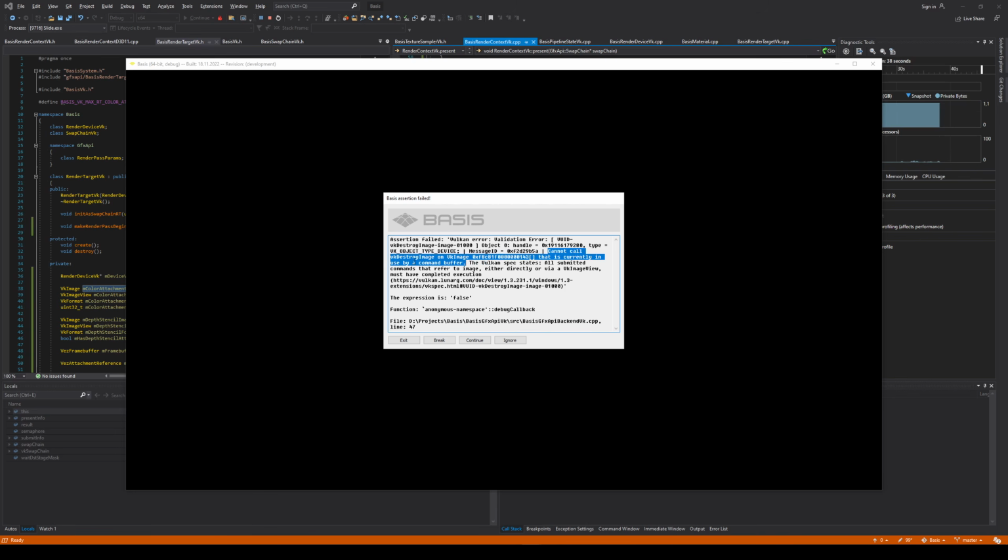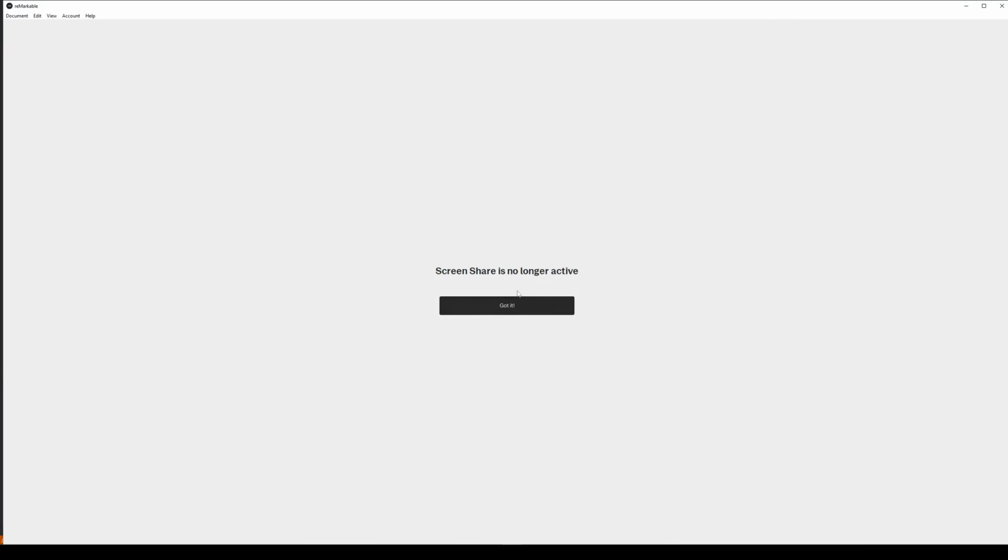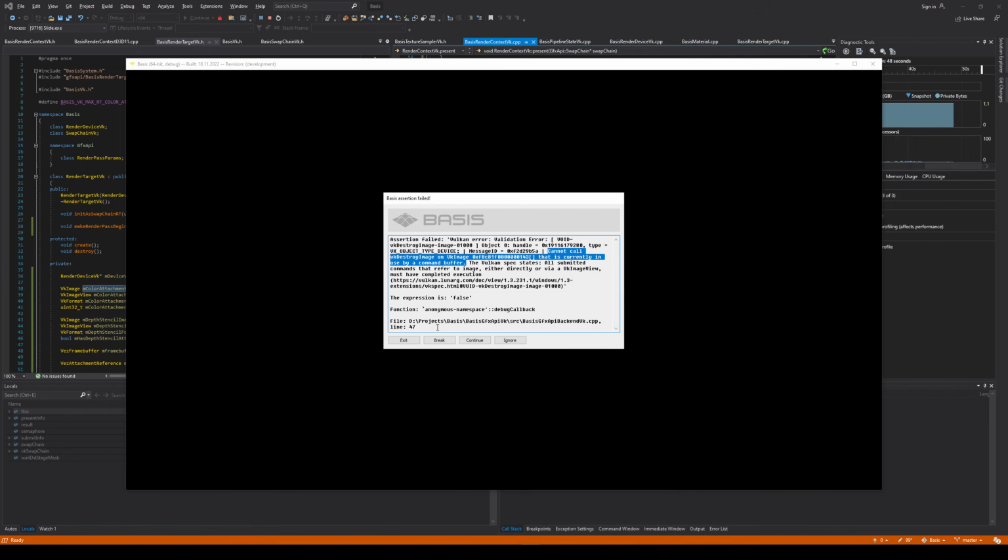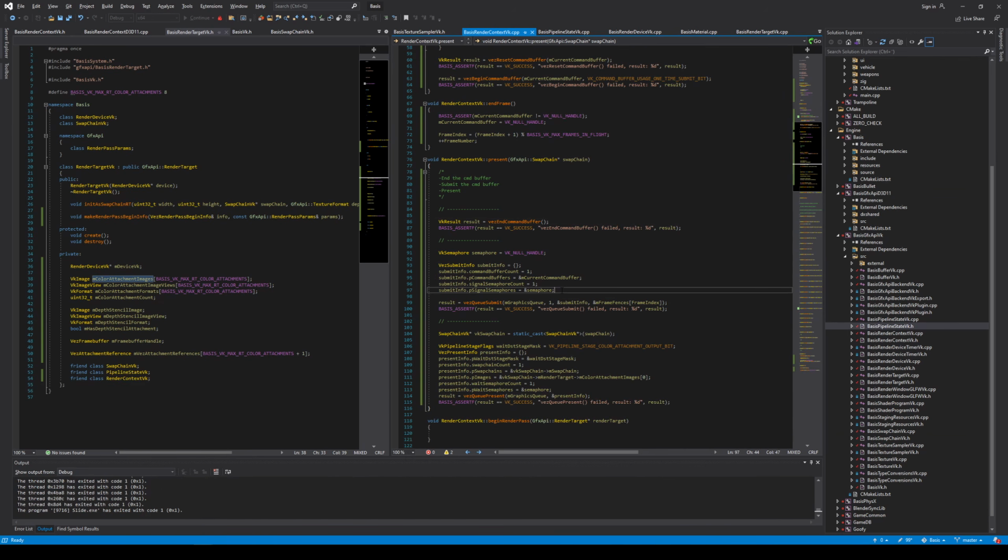Cannot call vkDestroyImage on a VkImage that is currently in use by a command buffer. Yeah, so again, this kind of thing. Well, it's no longer active. Anyway, it's the thing I talked about earlier, where you can't actually destroy things that are in use by the GPU.